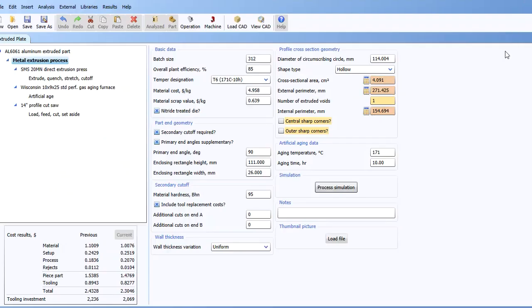So the cost of the extrusion prior to finished machining is $2.30, and about $1 of that is in the material cost. 25 cents is due to setup costs. There's almost 21 cents in the processing cost, and rejected parts add just about a penny. That results in a piece part cost of just about $1.48. And our tooling costs are just under $2,100, which amortizes out to almost 83 cents a part. And that all totals out to that $2.30 per part.